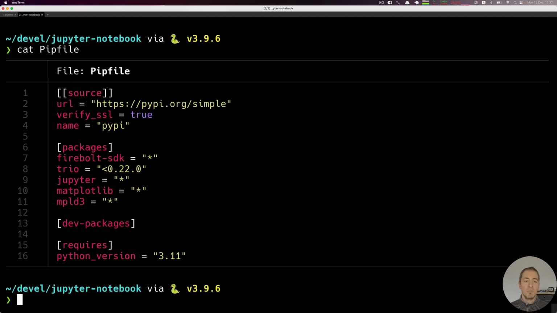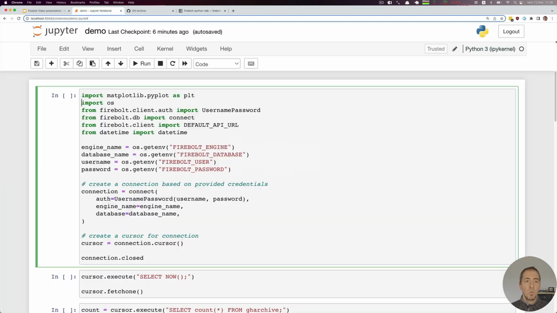Taking a look at this Pipfile, you'll see that the Firebolt SDK is used, that Jupyter is included, and matplotlib because we want to draw some graphs. And we can just run this with pipenv run jupyter notebook, and everything starts automatically with the dependencies downloaded properly. So once we have done this, we can take a look at Jupyter itself.